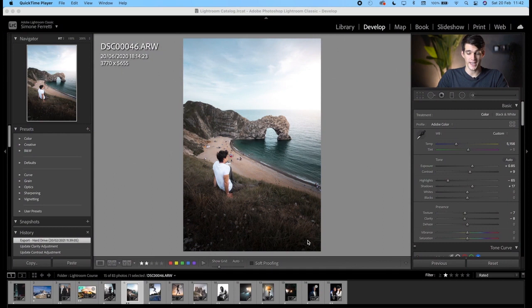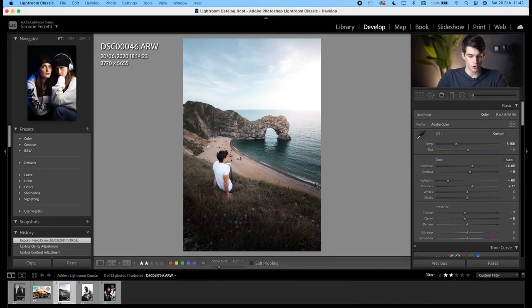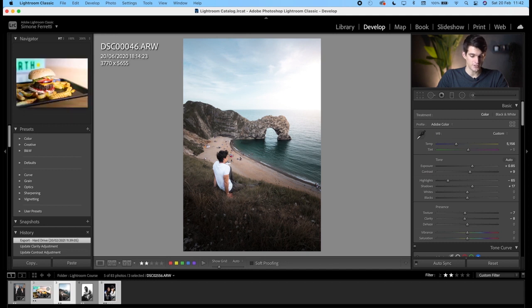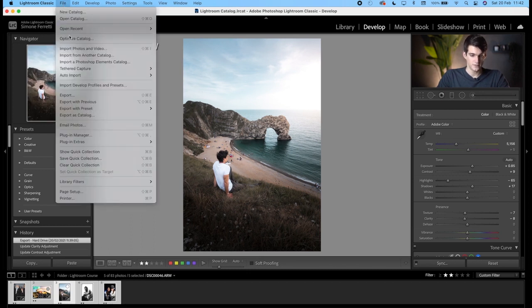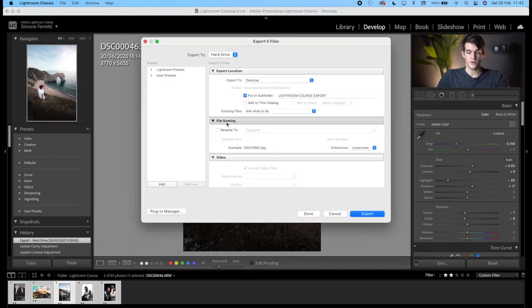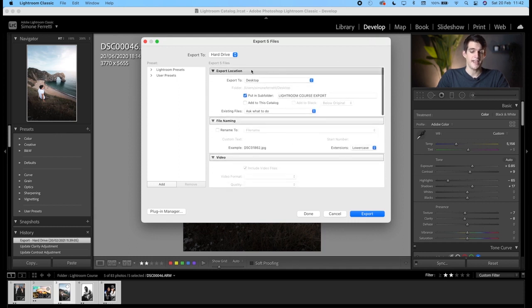Whenever you're ready to export your photos, the first thing that you can do is to use the filters to pick only, for example, the ones with 2 stars. And then you can keep pressing Command or Control to select only the photos that you want, or press Command or Control A to select them all. Now you go in File, we go in Export, and then here will pop up a menu where you can choose different options. You can choose the export location.